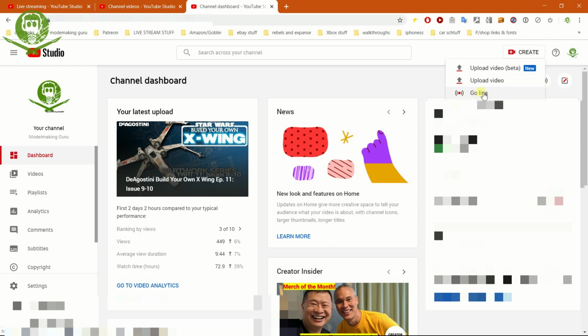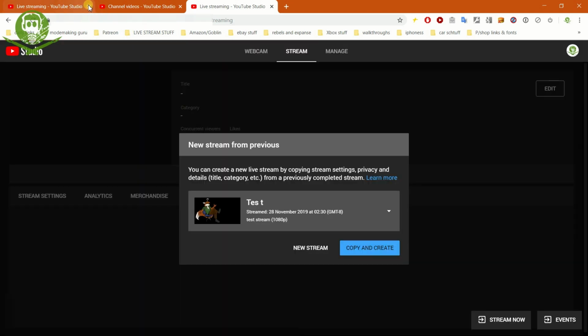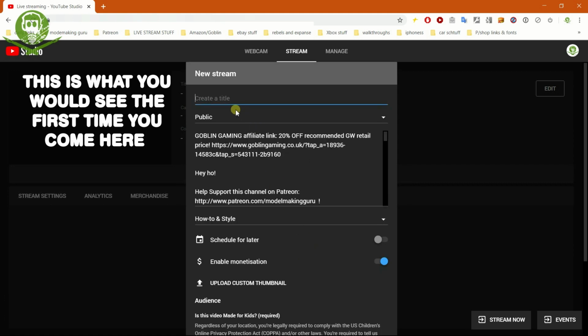But you have the go live. So all you want to do is hit go live. And I'll just get rid of these two tabs here because I don't need those. This is the new go live page. Now you won't necessarily see this straight away, so ignore this for the moment. You won't have this here. You would put in your title.